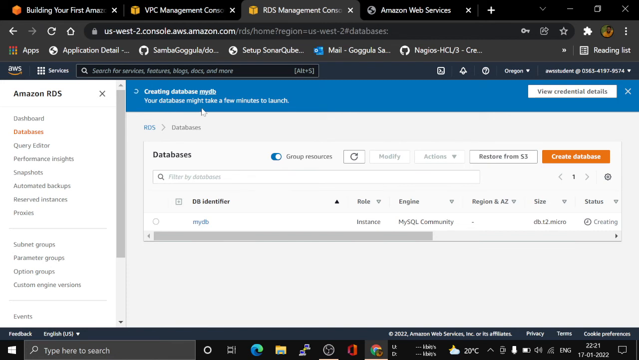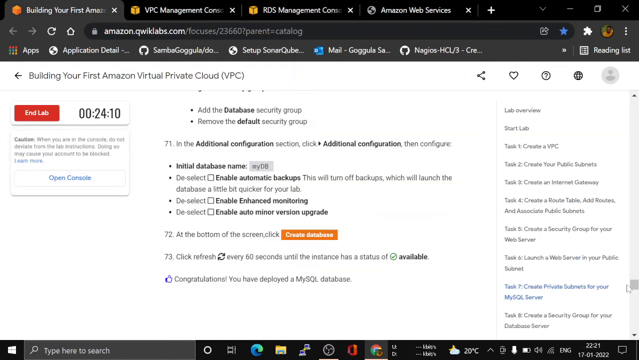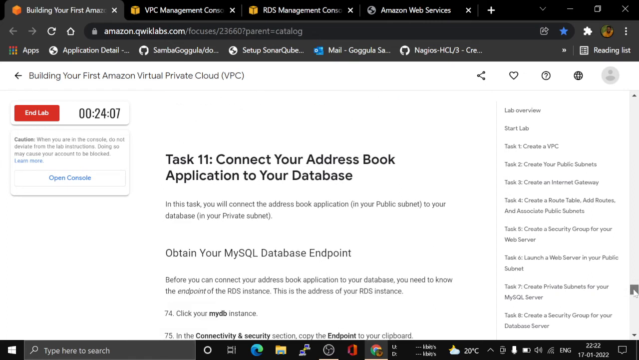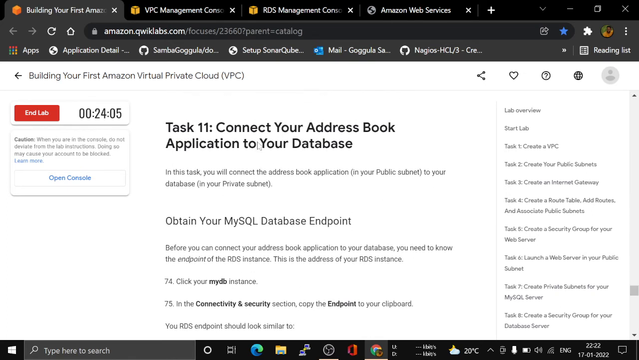Your database might take a few minutes to launch. It will take some time to create and launch, so we have to wait for that. After creating and launching that database, then we have to check whether the address book is connected to the database or not. That is task 11. So in this task you will connect the address book application in your private subnet to your database. Obtain your MySQL database endpoint.